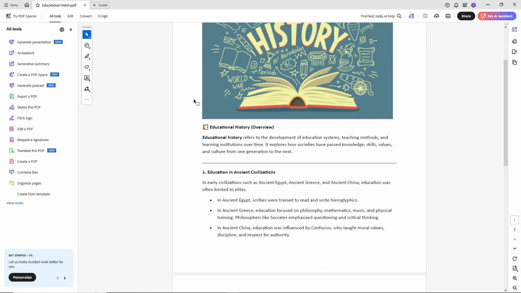Now that your document is open, look toward the upper left corner of your screen and click on All Tools. This will expand a comprehensive menu showing you all the various tools and features available in Adobe Acrobat Pro DC. It's your gateway to accessing editing, commenting, and form-filling capabilities.